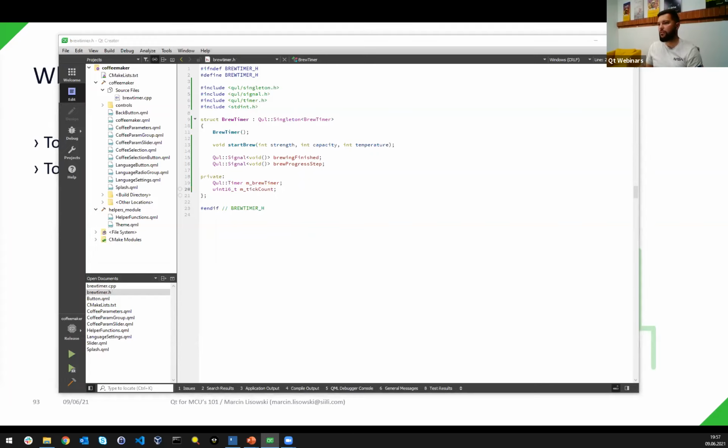And we have a question. It looks like the brew timer is subclassing from a private Qul singleton type that takes brew timer as its own template. Could you expand on that syntax, please? So well, if you are creating a struct, you are by default inheriting publicly. So this is not like in the class. So this is really that thing. I'm not sure if that answers your question or not.